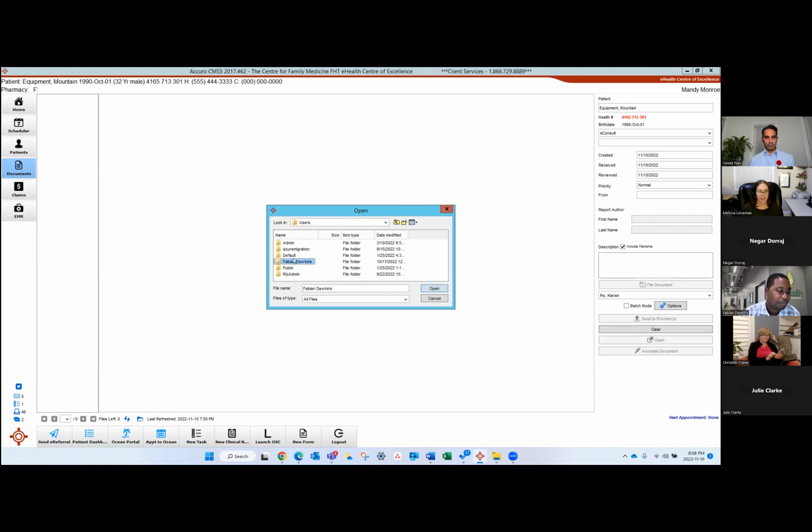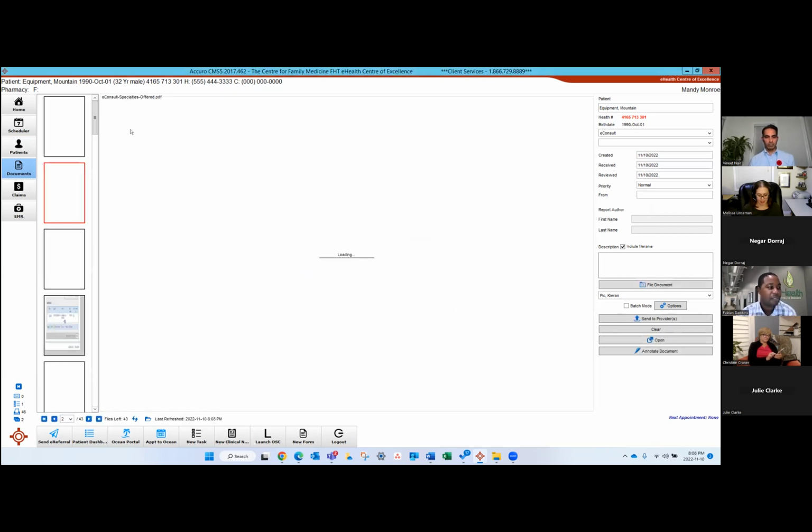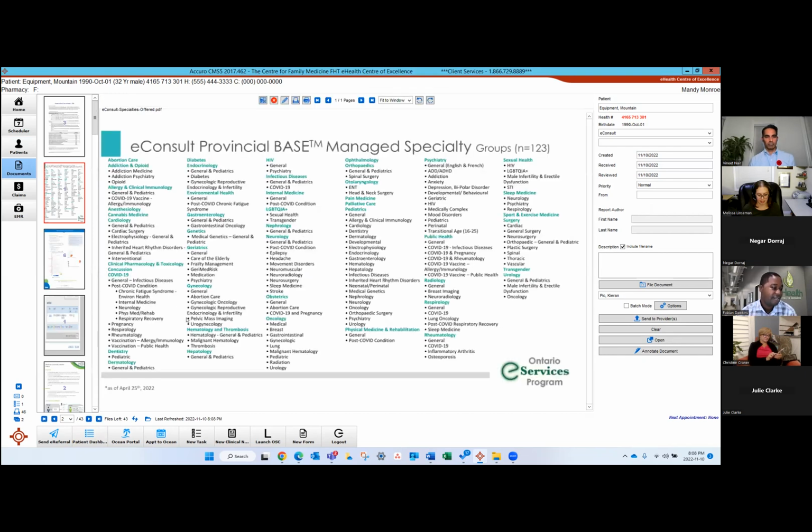If you have yours set up, it won't. This is just me trying to find my local drive to my downloads. Let's just say we're going to find a report from our specialists. Just going to click on this. And once the green bar runs here, it uploads into the chart.